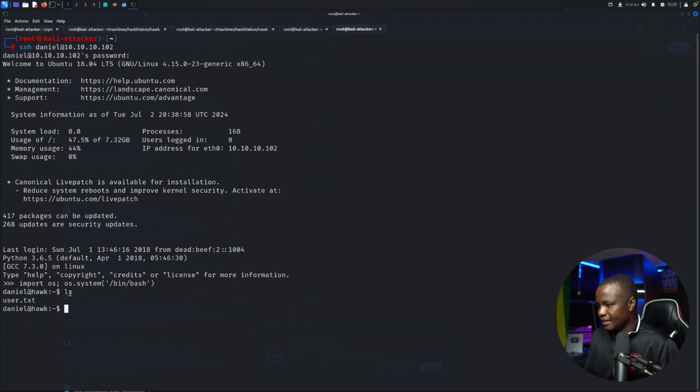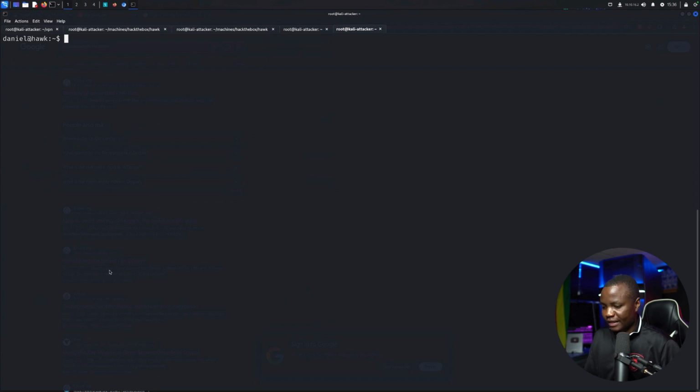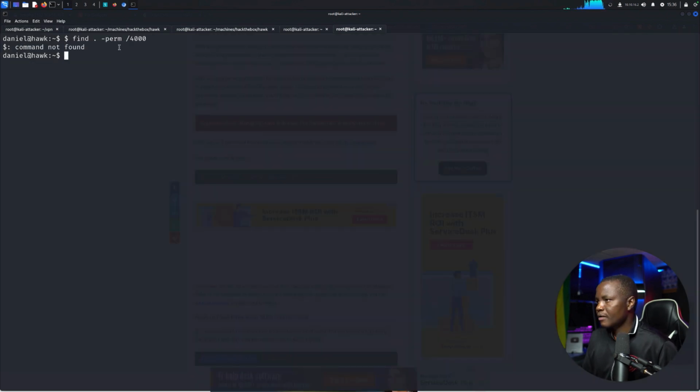Okay, now that I did that, here's user.txt. sudo -l. The password for Daniel is drupal4hawk that we found. So let's see if there's anything that we will need here. Okay, there are no sudo commands for Daniel. We can look for SUIDs here. Here's a find command. Oh, I guess, you know what? Forget the SUIDs.